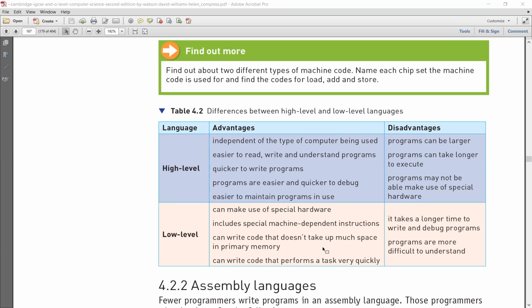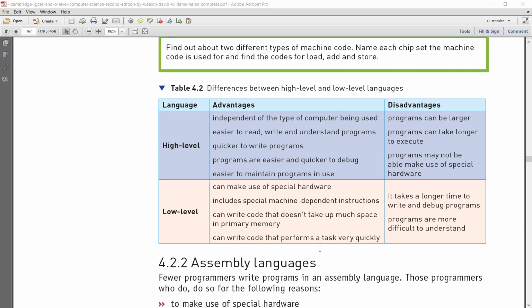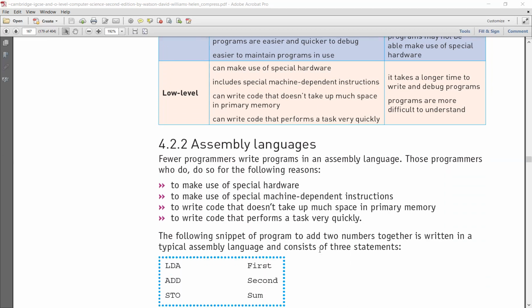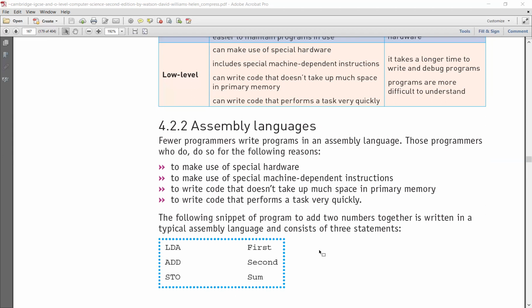Disadvantages of low-level: it takes a longer time to write and debug programs. Programs are more difficult to understand. Telling you truthfully, one line for this sum needs maybe 3 to 4 lines to perform the same task in your assembly language.